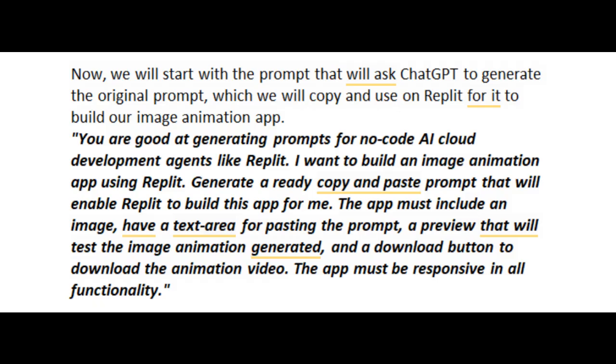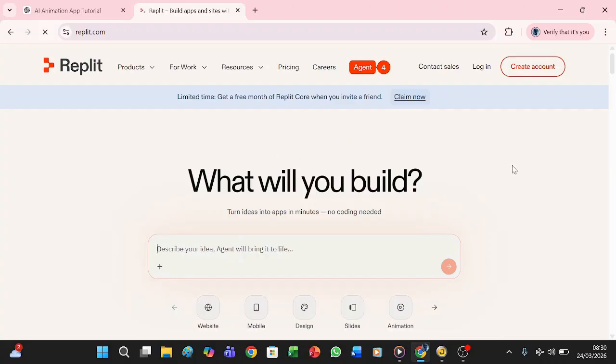You are good at generating prompts for no-code AI cloud development agents like Replit. I want to build an image animation app using Replit. Generate a ready copy and paste prompt that will enable Replit to build this app for me. The app must include an image, have a text area for pasting the prompt, a preview that will test the image animation generated, and a download button to download the animation video. The app must be responsive in all functionality. ChatGPT has generated the prompt.